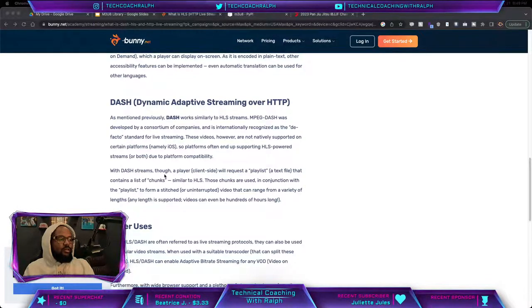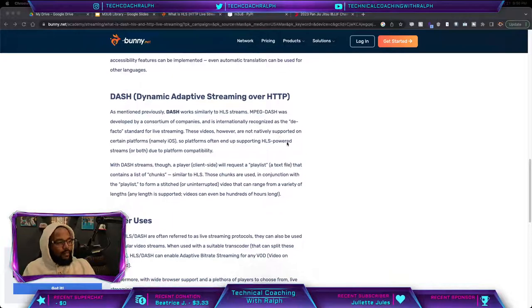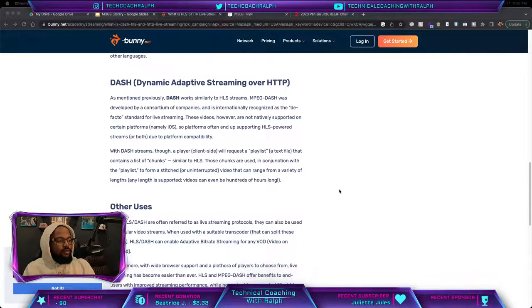With Dash streams, though, a player, client-side, will request a playlist, a text file, that contains a list of chunks. Similar to HLS, those chunks are used in conjunction with the playlist to form a stitched, uninterrupted video that can range in a variety of lengths. Any length is supported. Videos can be hundreds of hours long. Interesting. That explains some of these 10-hour live streams that we see on YouTube from time to time.